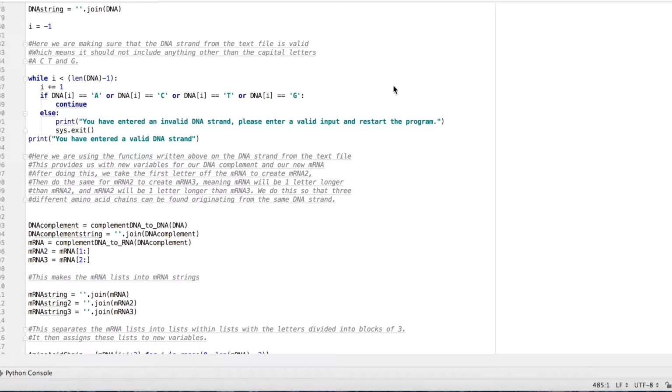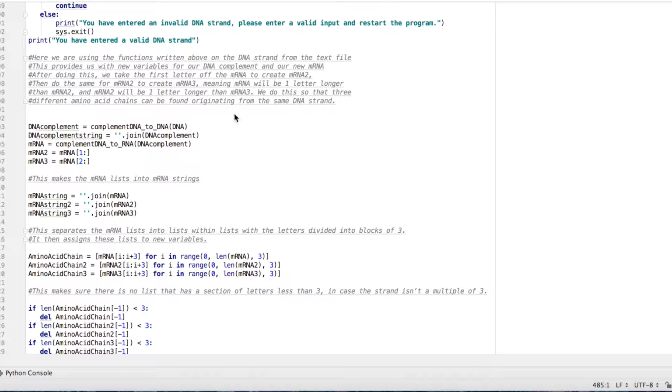Next, we're just checking that the text file only includes the letters A, C, T, or G in capitals. Otherwise, the program will not continue, because that's the only way it can work, if there's only A, C, T, or G. Right, next, we're using the functions that I just talked about above to create our mRNA strand.